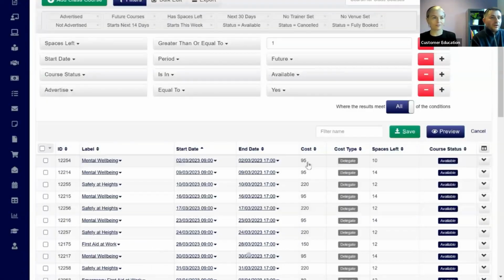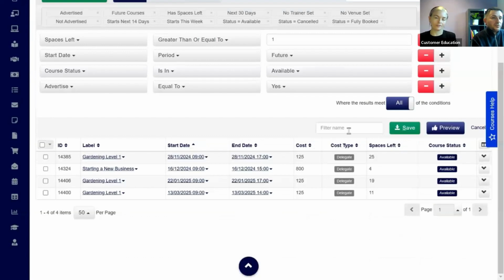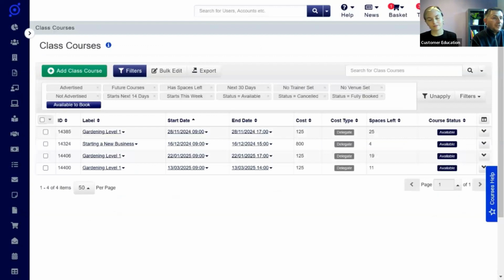So this filter will filter out any courses you've hidden from your website. And then again, just preview it, name it, and then you can save it. We've named it available to book on this one. Yeah, we see that one a lot, especially used by those with big training teams where they need to quickly find what courses can be booked, or on the phone a lot. This one's a good one.